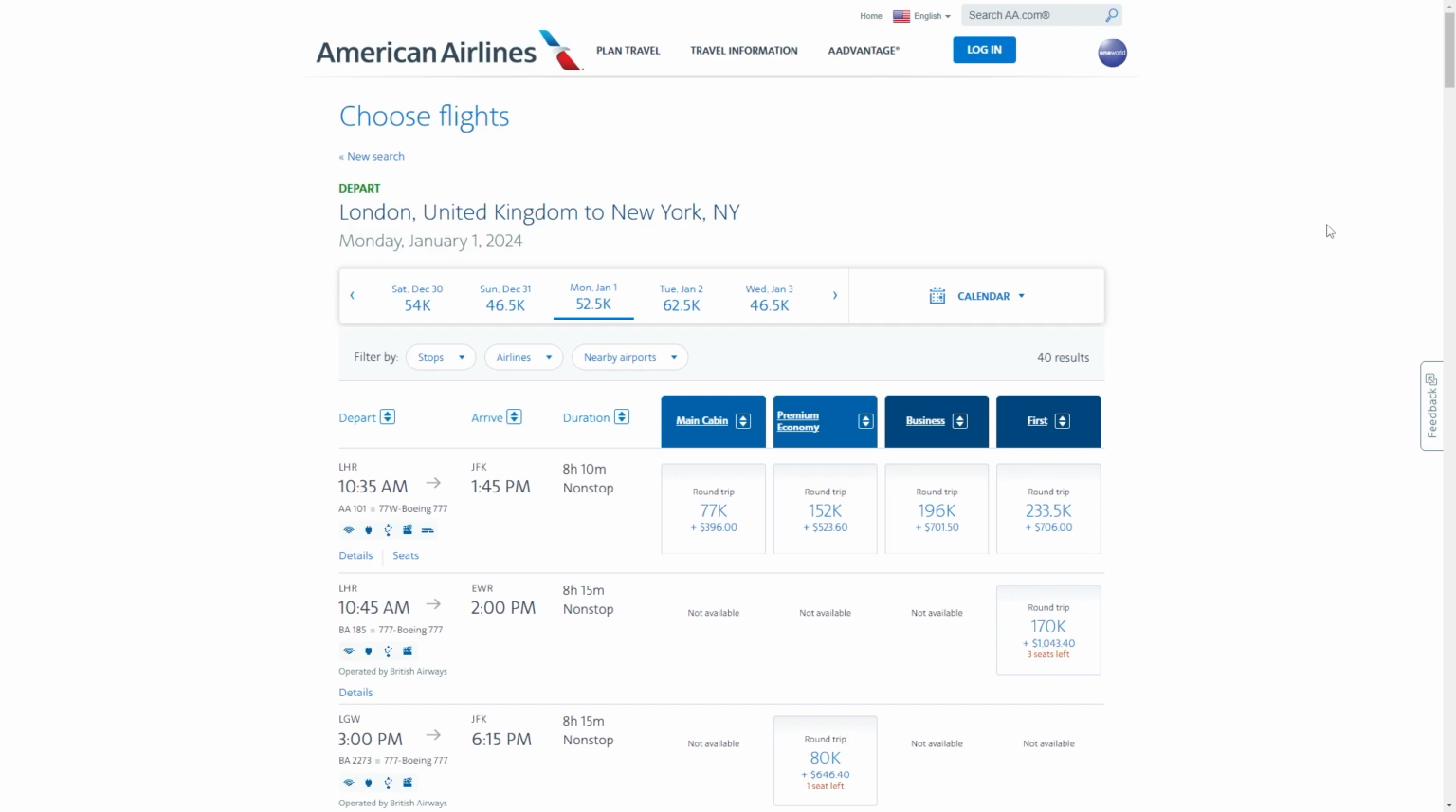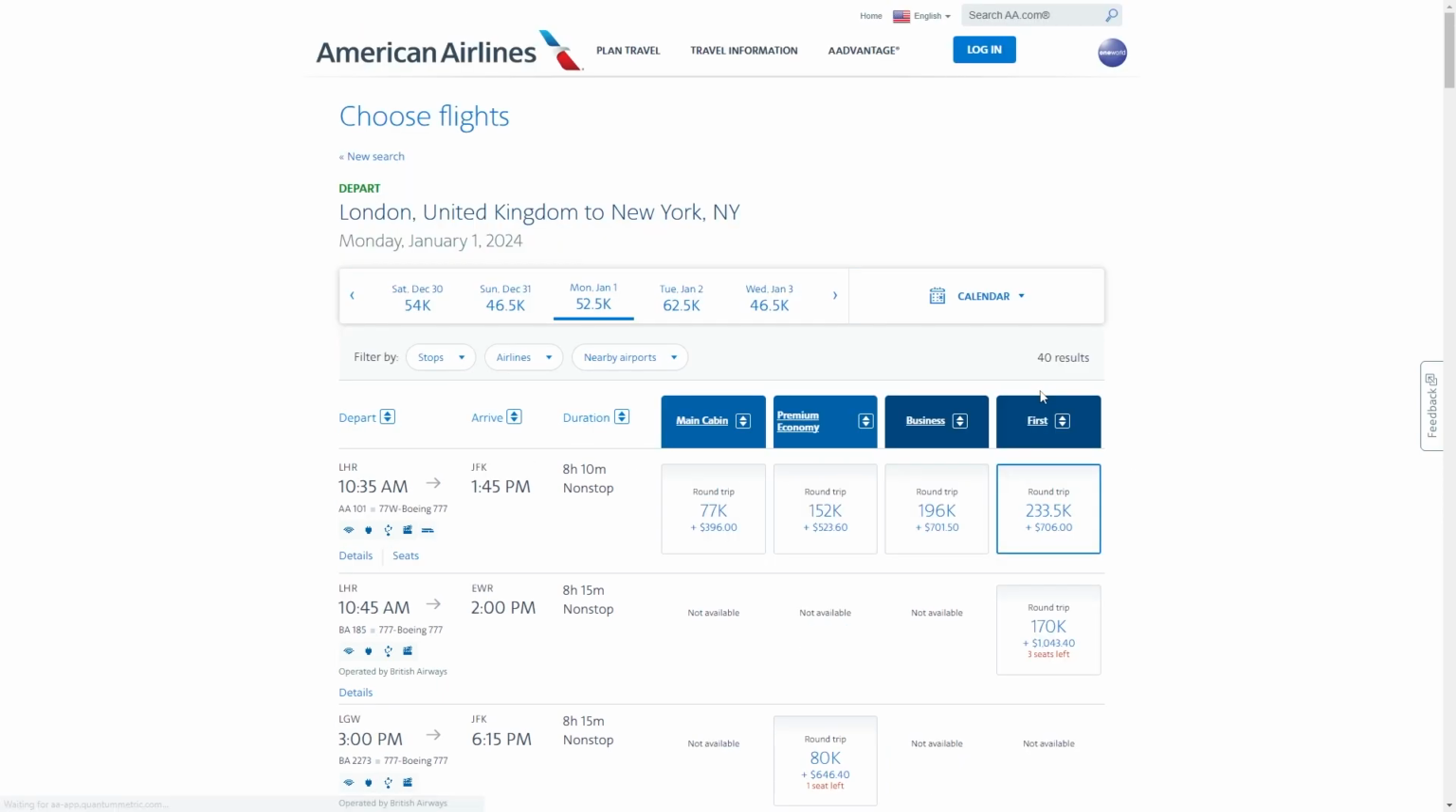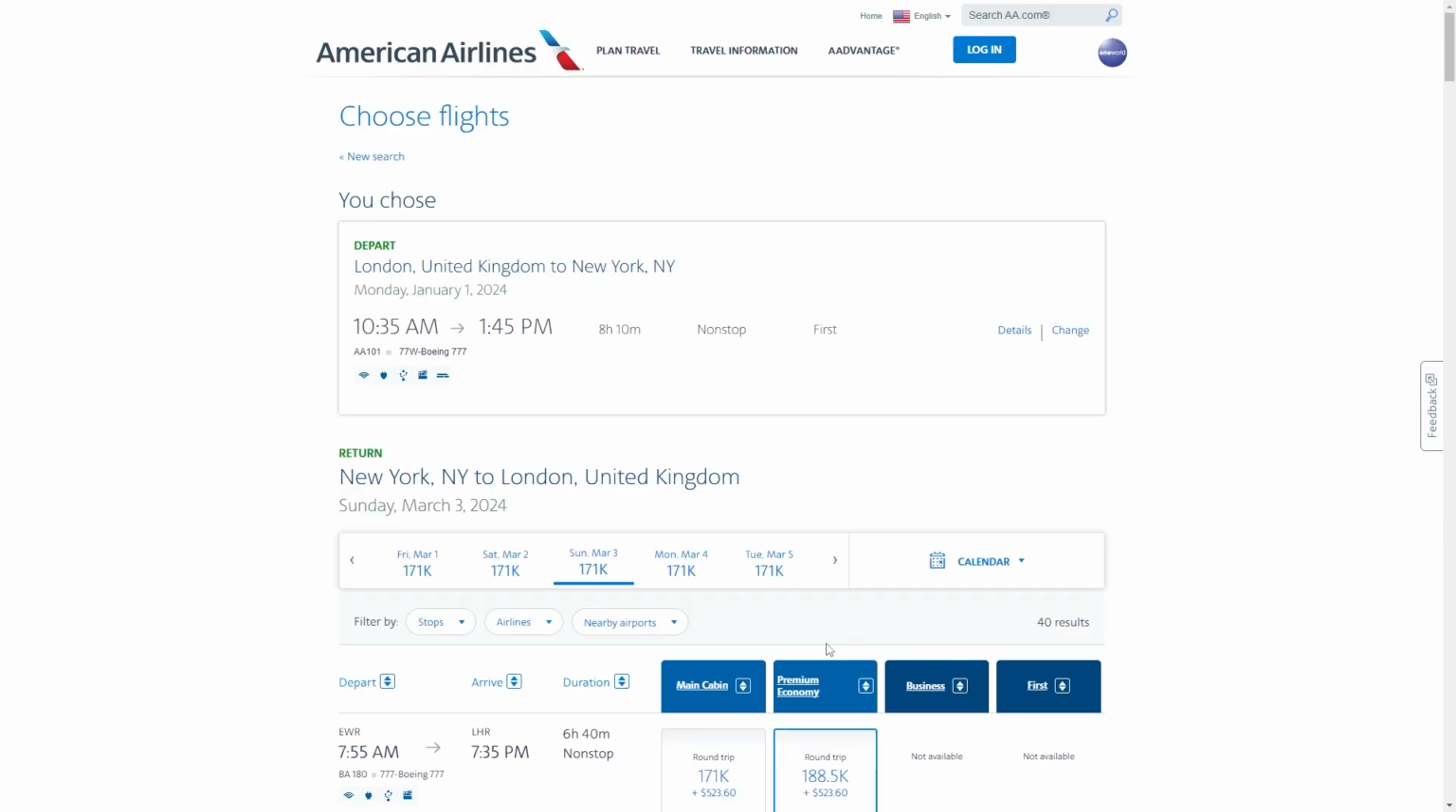And from here, it will show us all of the flights that we can actually book with miles. So from here, we want to choose whichever one suits us best. So just take your time to look through here and pick the best one. Once you've chosen your flight, you can then choose where you want to sit. So we simply click on whichever one we want, and then you just want to choose your return flight.